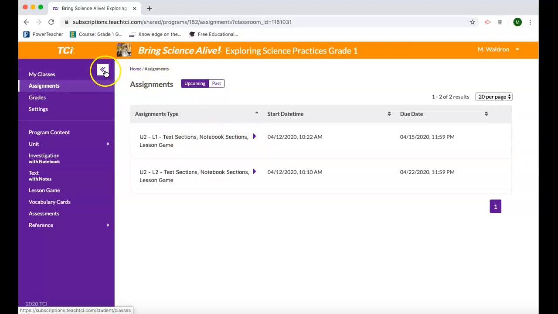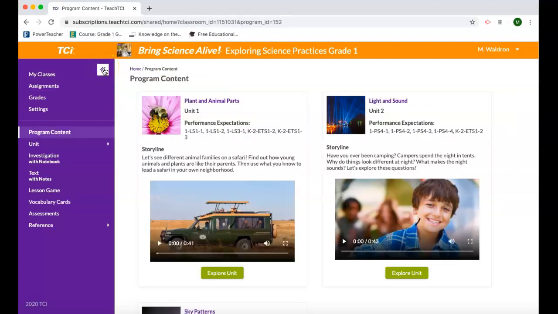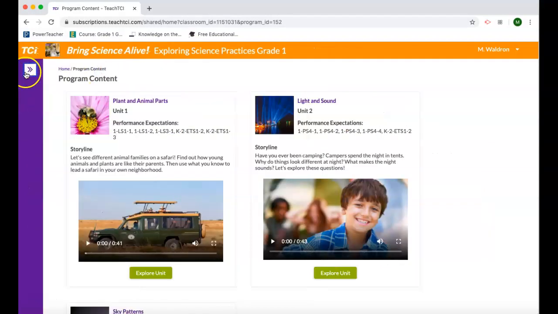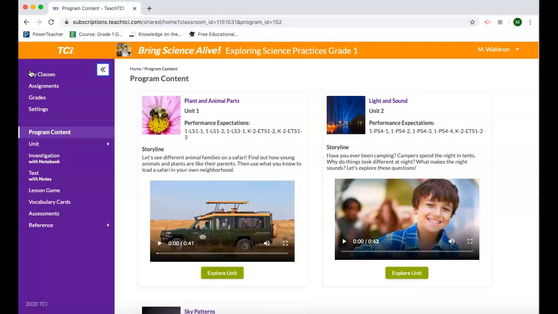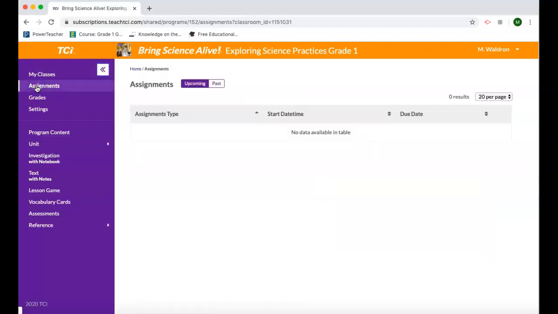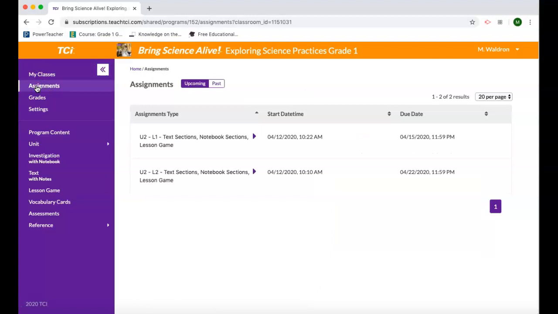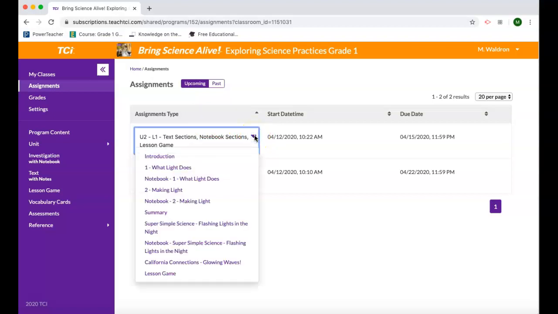So again, on the left-hand side of your screen, you should see these little arrows. You might need to click them to find assignments. Click your assignment. You'll only have one. I have two, but you will only have one. And you can access it by pressing that purple arrow.